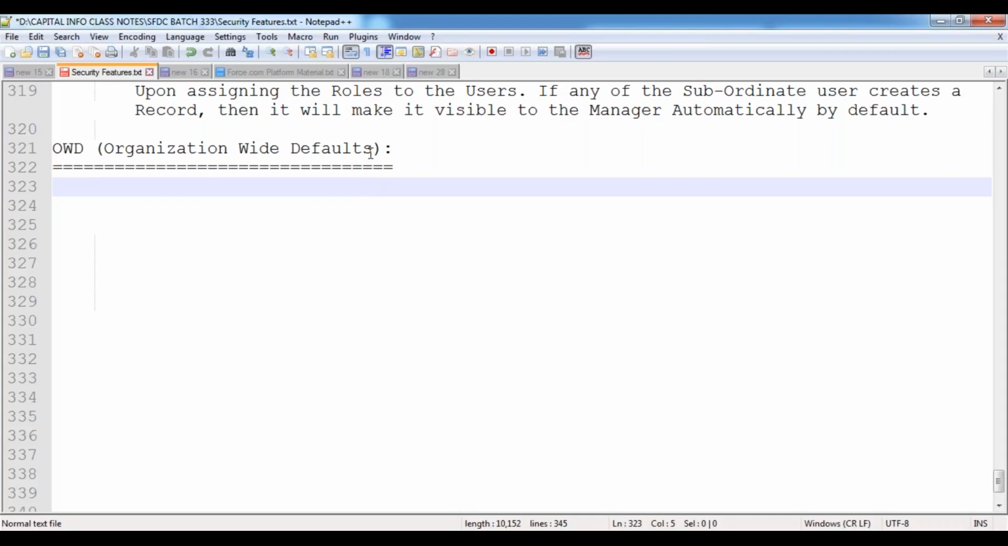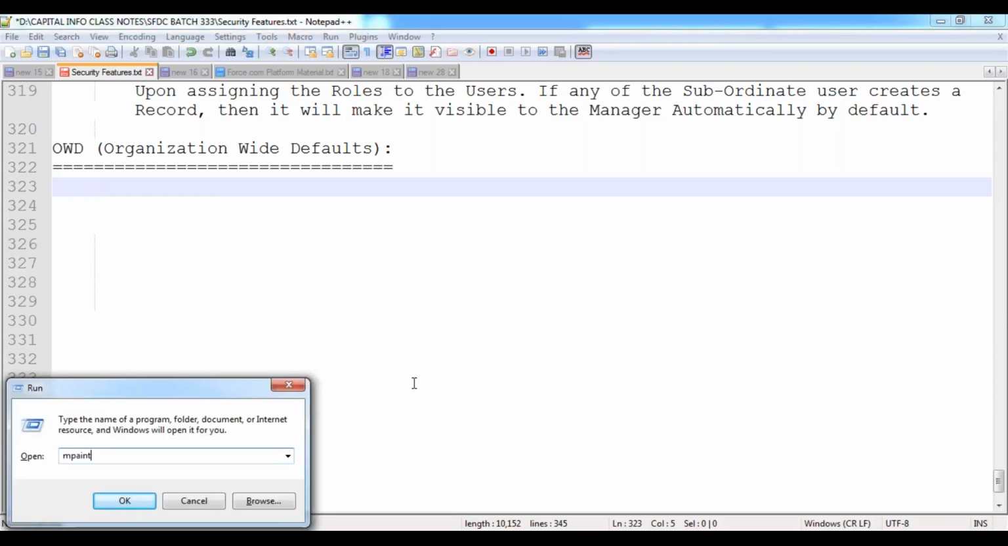Organization-wide defaults are used to indicate which record should be visible to whom. Whenever I'm creating a record as a user, to whom that record should be visible, we can decide. The facility is available over here. Now, let me explain that with an example.